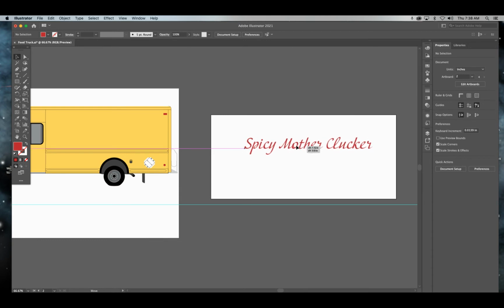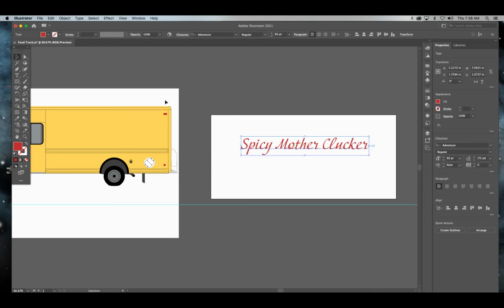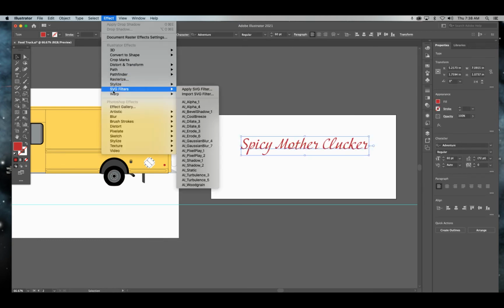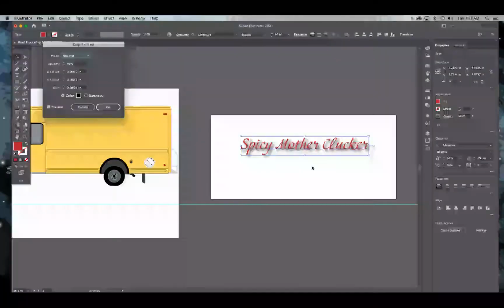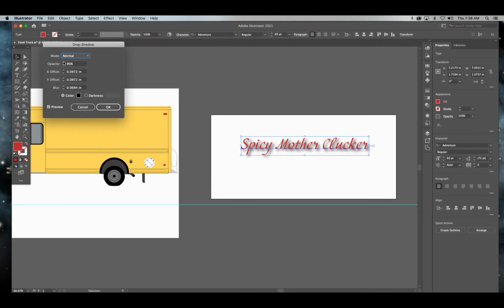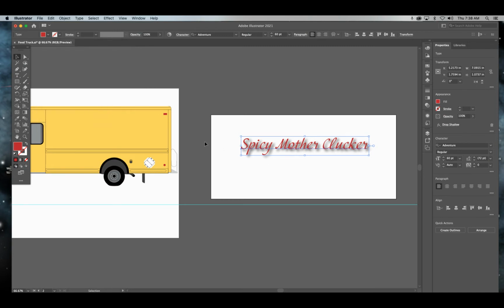Sometimes script fonts can be a little hard to read. I'm going to add a drop shadow to this. I'm going to go to Effect, Stylize, Drop Shadow. The higher the drop shadow opacity, the darker that black will be. You may have to move it around a little bit, but we'll click there.